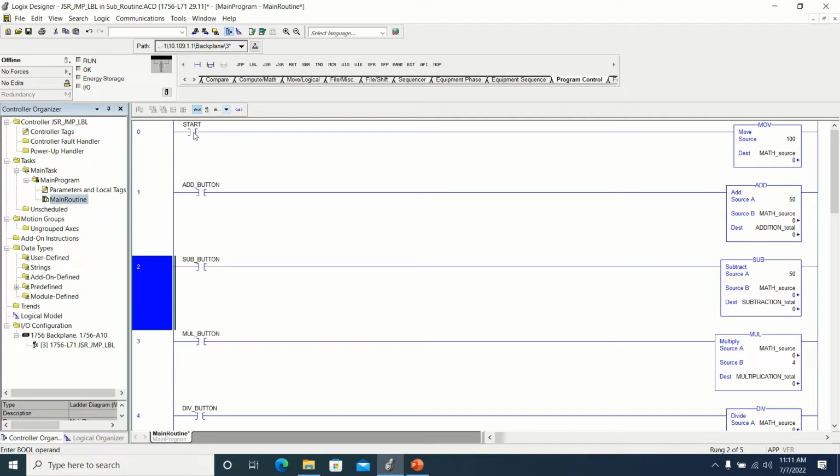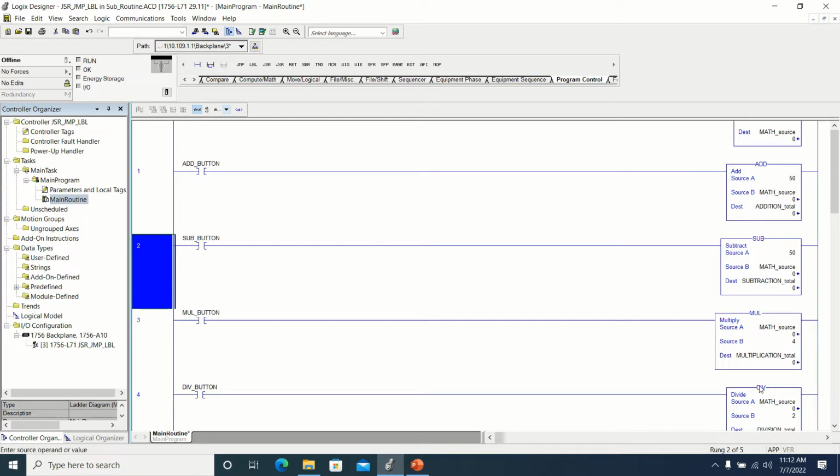And if you remember from the math instruction video, we have our start button. It does a move, moves a value of 100 into math source. And then we could execute each one of these: our add instruction using the add button, the subtraction instruction using our subtraction button, same with the multiply and the divide.